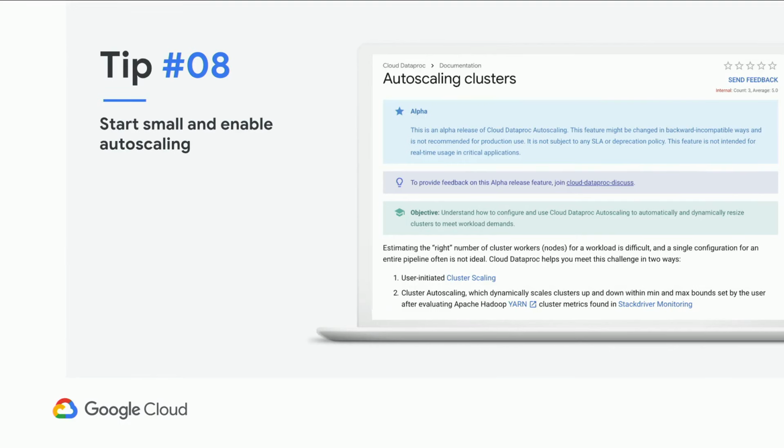In order to make decisions about how to scale up, it actually uses those same Stackdriver metrics that we were talking about earlier. It'll make decisions based on the YARN metrics.